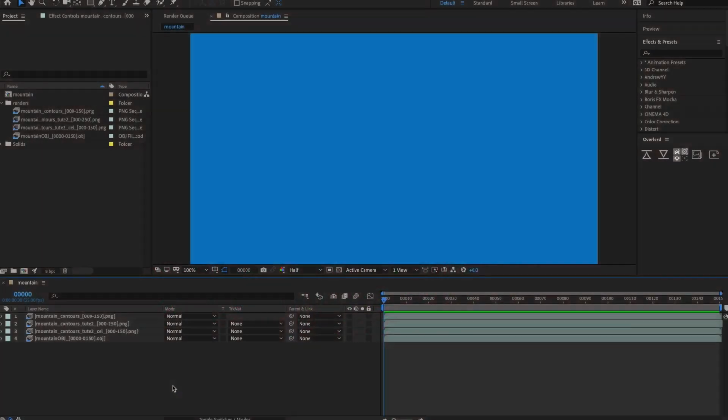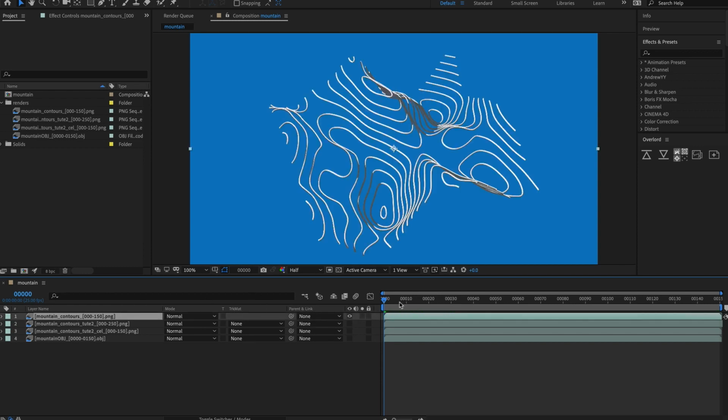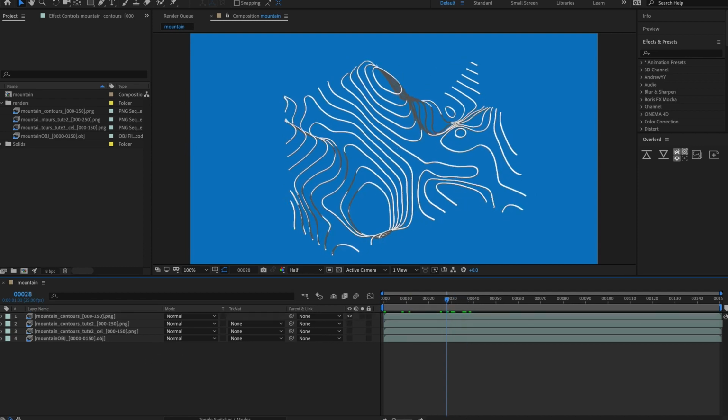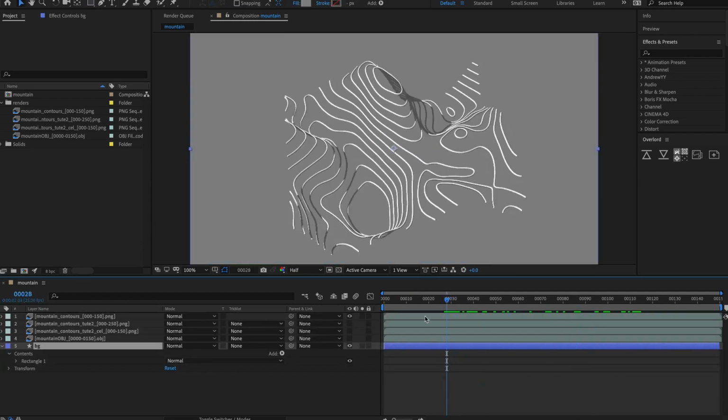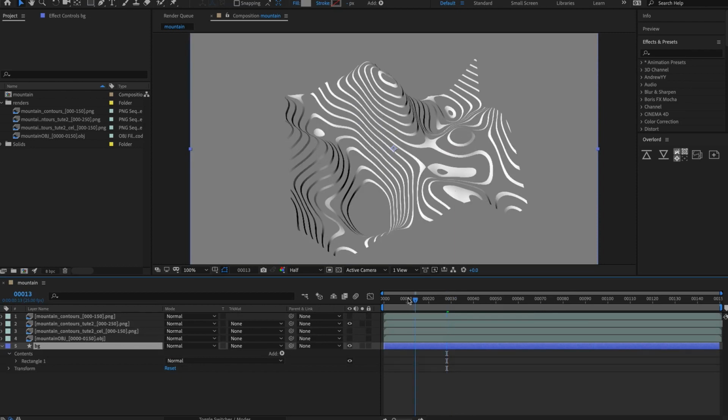I'm all rendered and ready for compositing. I've started up After Effects and brought in our image sequences. Let's quickly run through those. So the first pass was our contours. Let's just create a background. Stripy white lines.